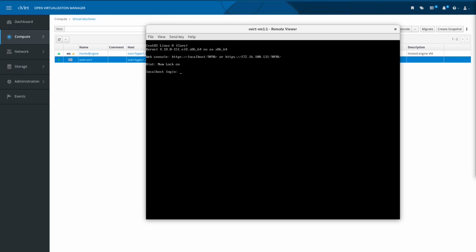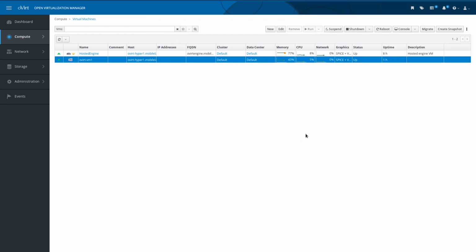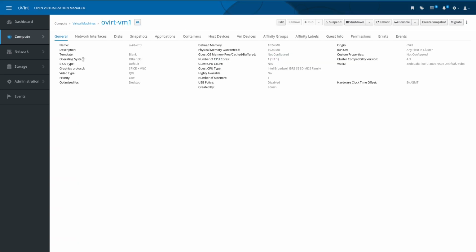Now that my VM is finished updating, let's go ahead and create a template based on this virtual machine. Now there are a couple ways I can do this. I can select this VM and turn it off, go over here and select Make Template. That's not the way I like to do it. I like to use snapshots to create templates.